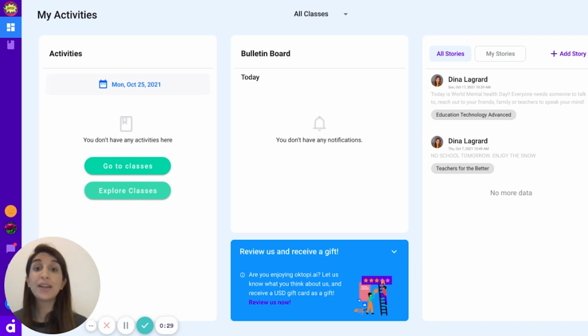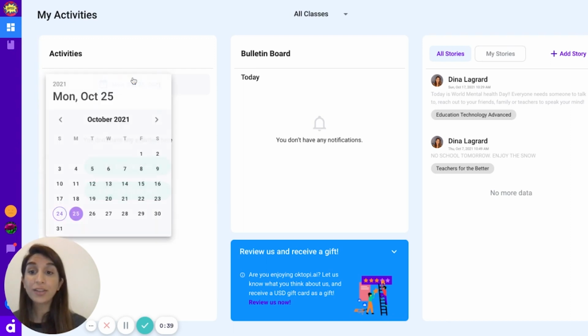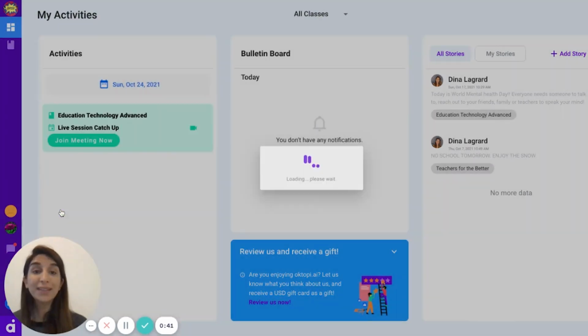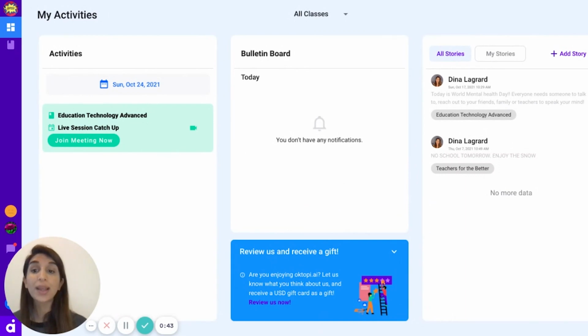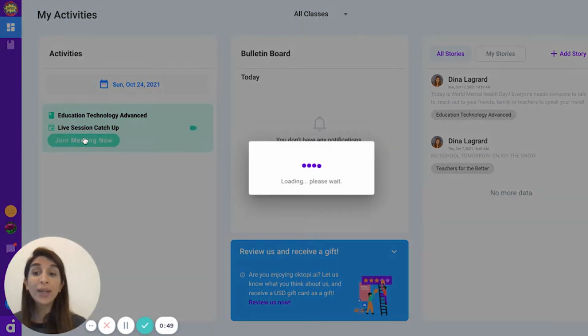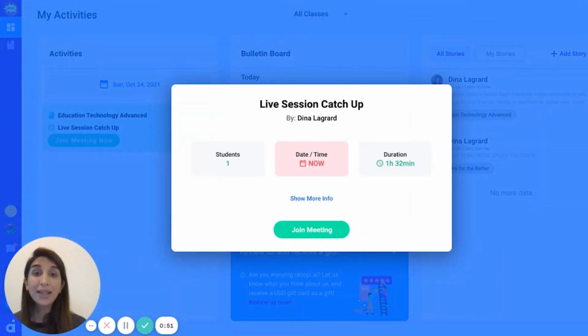However, if you have already been invited by your educator and you have enrolled, you will see your dashboard populating with content as you are completing this class. You will be able to click on the calendar date and go to a specific date to see what you have scheduled. If you have a live session that is scheduled and it is about to begin, you can always click on Join Meeting Now and directly Zoom with this educator on the platform without leaving the space.